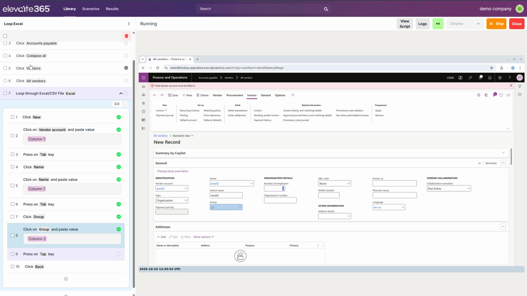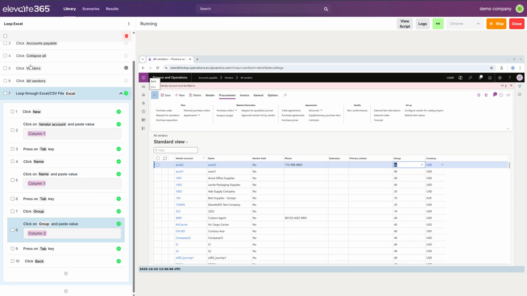You can load up that Excel file with many rows. Very useful for things like creating bulk vendors, putting a bunch of sales order lines in, running the same test with different parameters, different data, whatever you want to do.